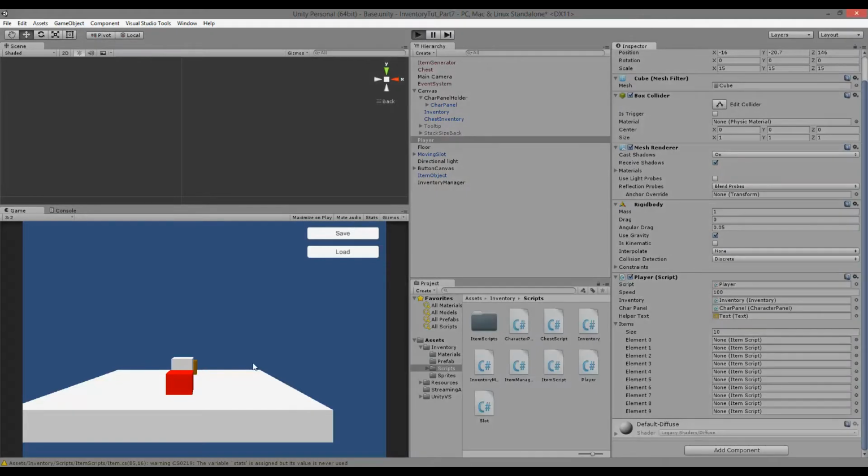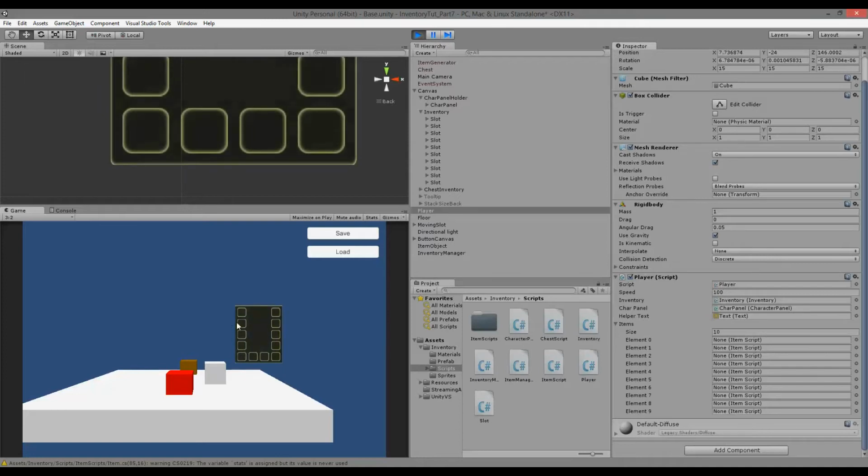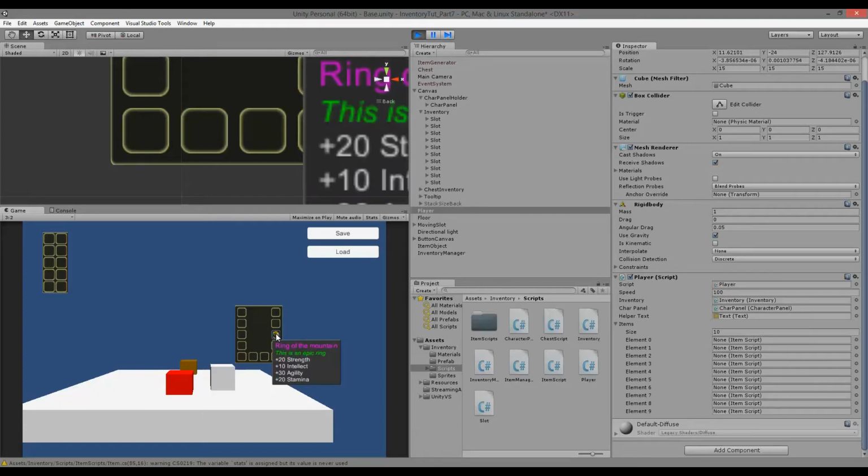So let's try to run this. So everything is closed. I can press C to open my inventory and char panel, and I can press C to close it again. So let's see if I have a ring. I can still put it in the correct place if I could remember where it is. There we go. And now you can see that our tooltip is suddenly popping up.